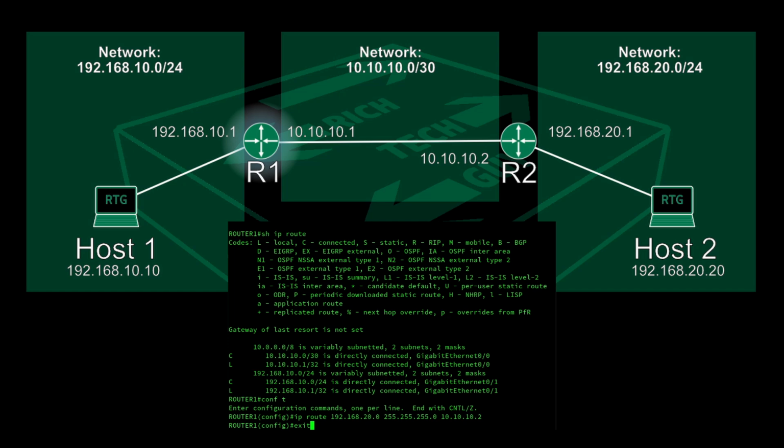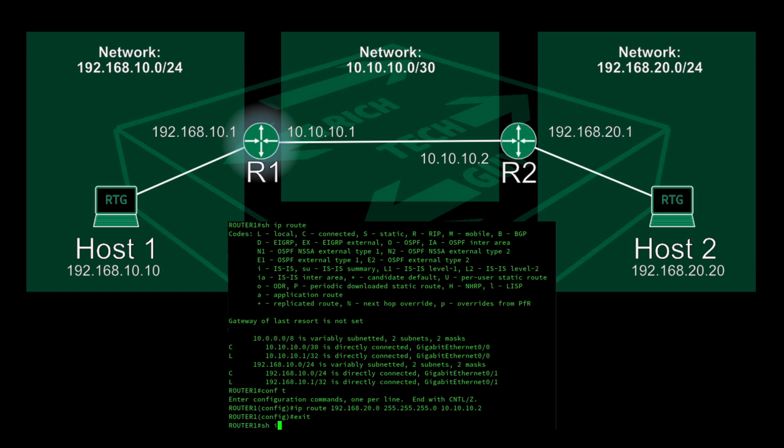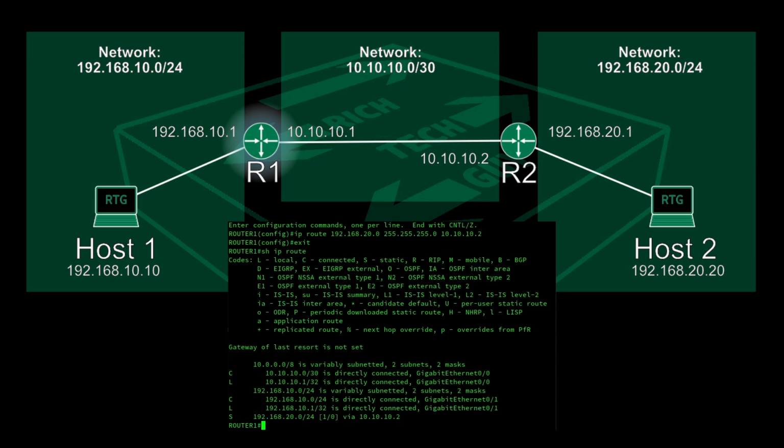After entering that command, let's take a look at router 1's routing table. Now we see a new line for the host 2 network, 192.168.20.0. And the router is saying that to get to this network, it needs to send packets to 10.10.10.2, which is the interface for router 2 on the point-to-point network.